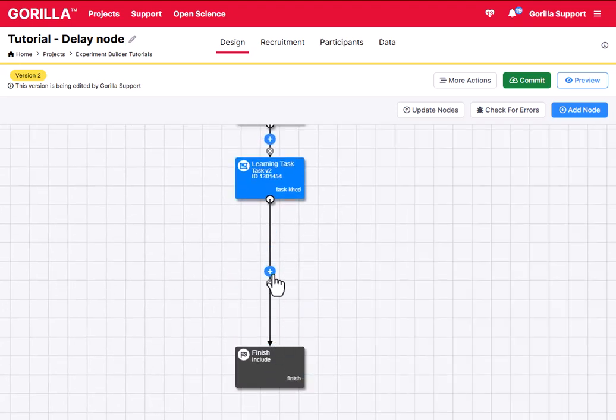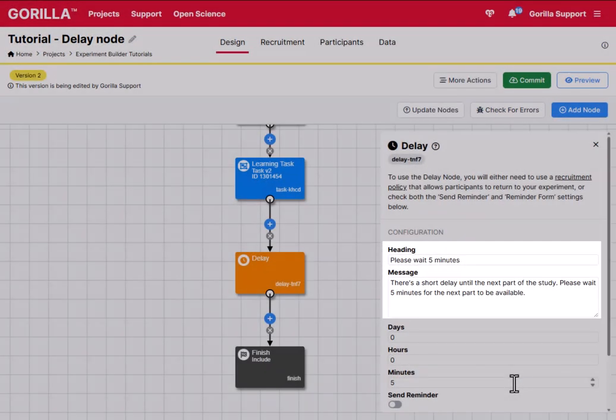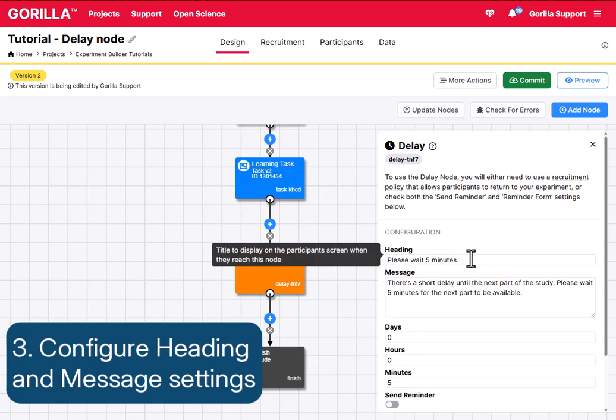Then, at the point in the experiment participants should stop at the delay node. In the heading and message settings, type information that you would like participants to see when they reach the delay node.